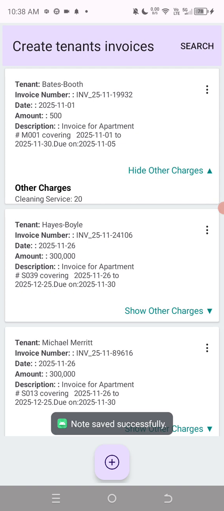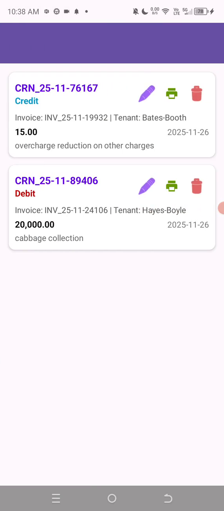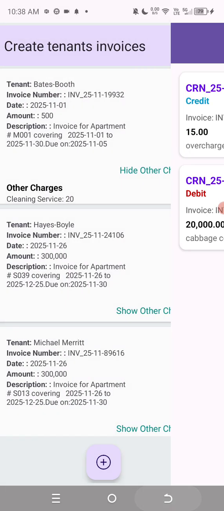Now, I can also view notes. You can say this is for, yes, and it is a cabbage. Yes, I made that error. Yeah, I made it deliberately, no problem.